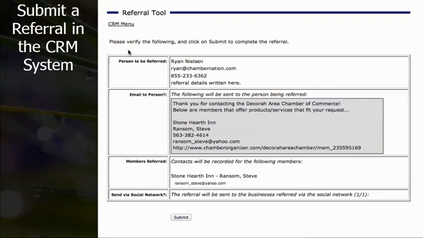The next screen after you click Continue will take you to a summary screen for the referral. You're asked to verify all of the information on the referral. This includes the name of the person being referred, a copy of the email that will be sent to the person being referred if you had checked that box on the previous screen, the name of the member who will be receiving this referral, and a notice whether or not this referral will be sent to the business via the social network. Again, depending on if you checked this box on the previous screen.